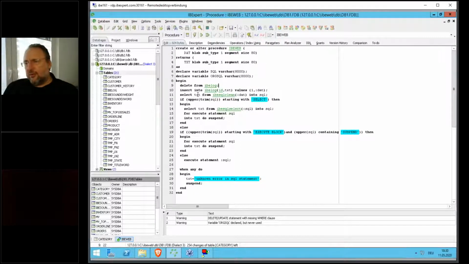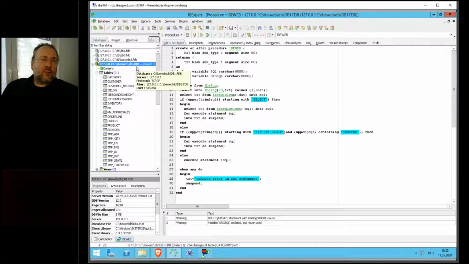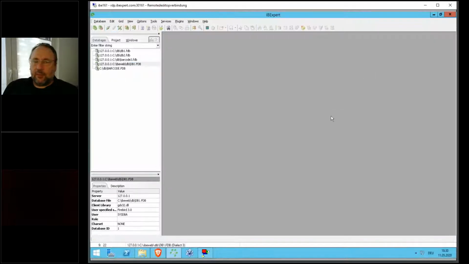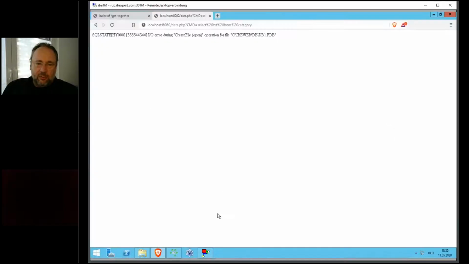Sometimes the guy sitting in front of your presentation is simply too stupid. I have currently locked this database from a different Firebird instance. That's the only problem. Sometimes you just have to read the message, because the create file open operation for that database is currently not possible. When I do that now again, I see here the original data.